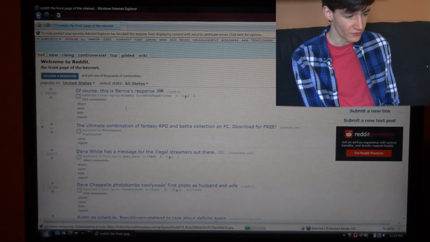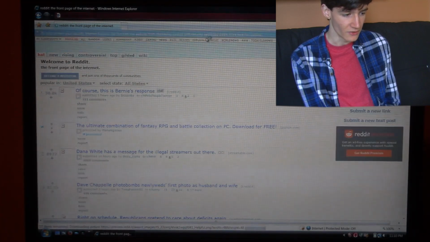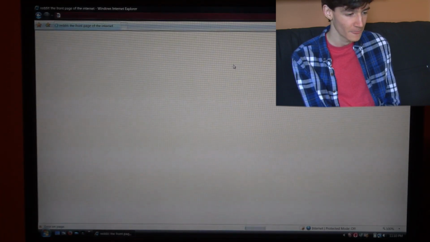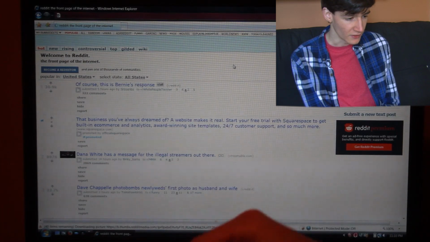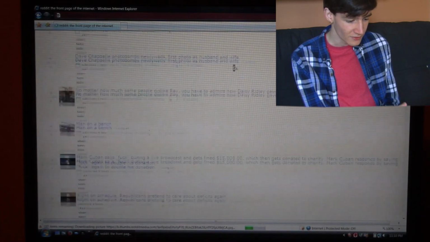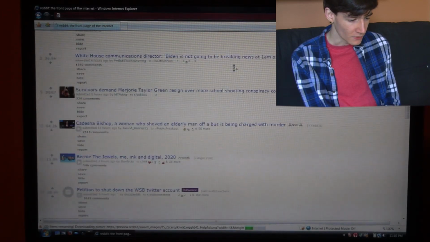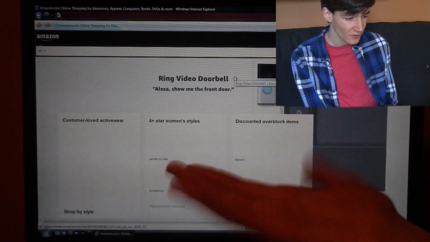Reddit loads just fine once you get past a couple of the certificate error messages. So as you can see here, it loads just fine, it's not broken, and it has the images. They load very slowly, but eventually they do come up. Again, I don't really want to see any of that, so we'll move on to Amazon.